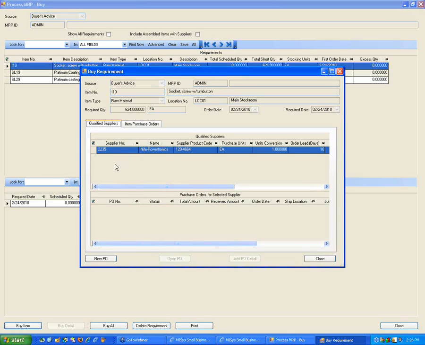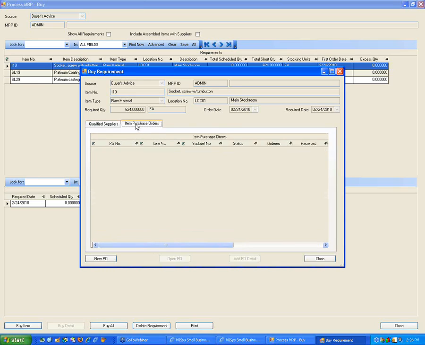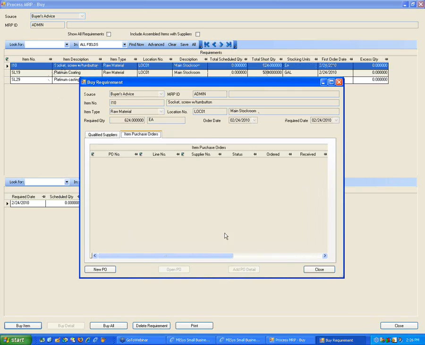You get a list of your qualified suppliers here. Select the one you want. In this case, I only have one. And I could click New PO, and it'll bring this guy up as the default supplier. If I wanted to check any existing purchase orders that were out there for this item, I simply click the Item PO tab, and if I had any out here and I wanted to add this detail for this quantity, I would simply click the Add PO Detail button, and it would throw it right on an existing purchase order for me and satisfy the requirement without creating a purchase order.